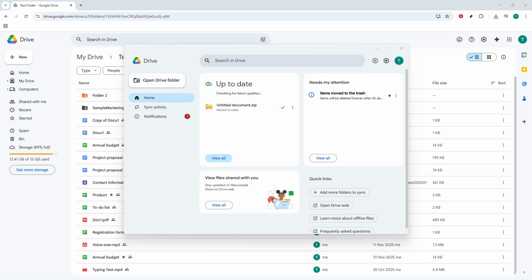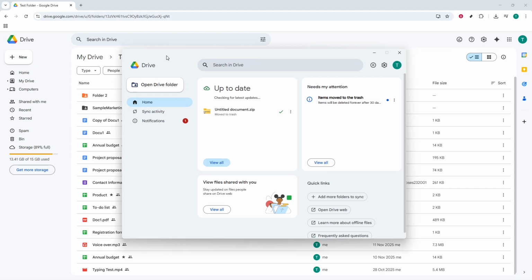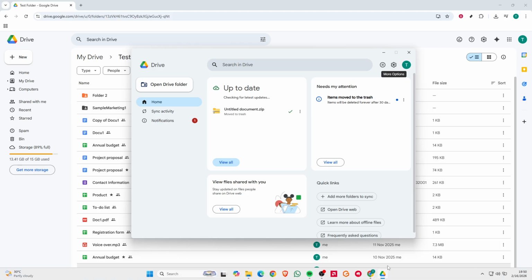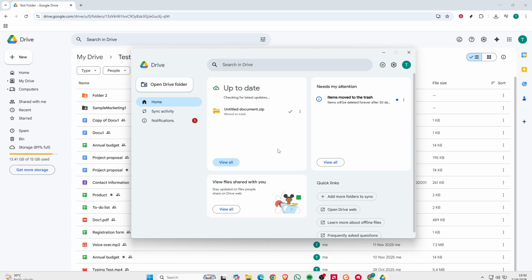Start by getting the Google Drive for Desktop app. This is Google's official tool that connects your computer to your drive. Download and install it, then open the app and sign in with your Google account. After installation, you'll see the Drive icon in your system tray on Windows or the menu bar on Mac. Signing in links the app to your cloud storage so it can securely move files between your computer and Google Drive.